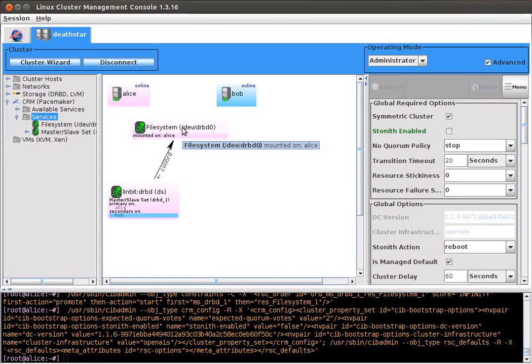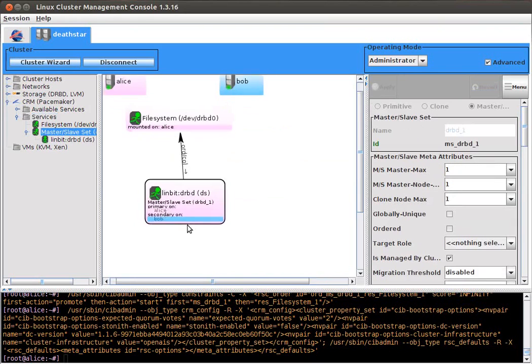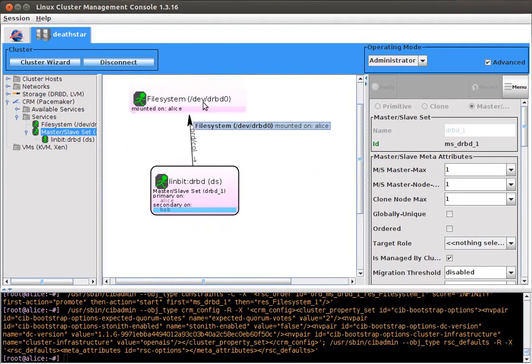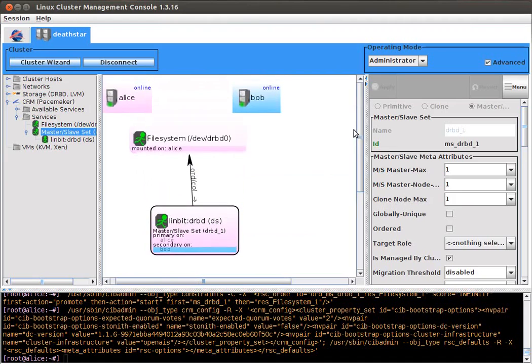Now the resources are pink, and it means they are running on Alice, which means the DRBD is primary on Alice and secondary on Bob, and the file system is mounted on Alice.